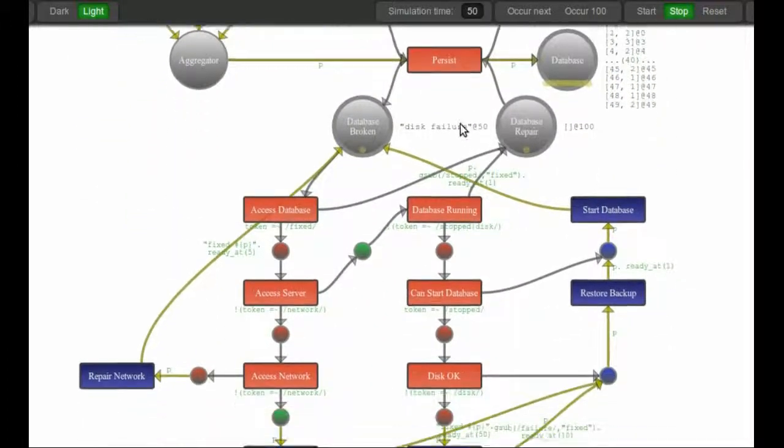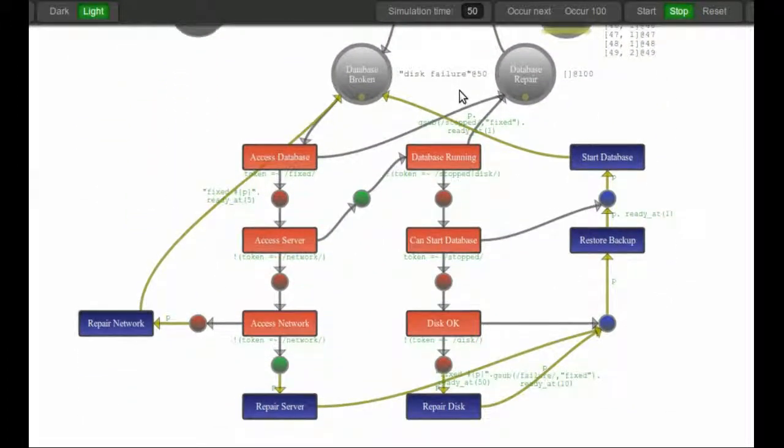So let's watch this disk failure. We can look at this contingency plan and see already down here there are checks related to the disk. Is the disk okay? We'll say fail, it's not okay. Let's repair the disk. After repairing the disk, we need to restore the backup, restart the database, come back up here, check again, and this time pass, go back there.